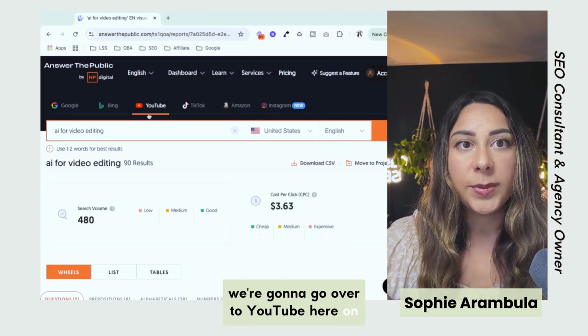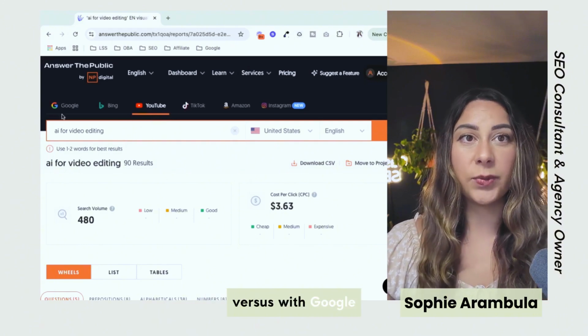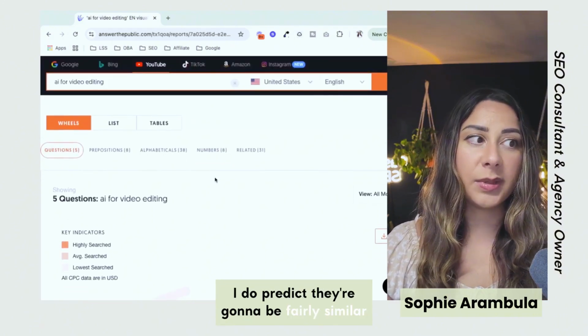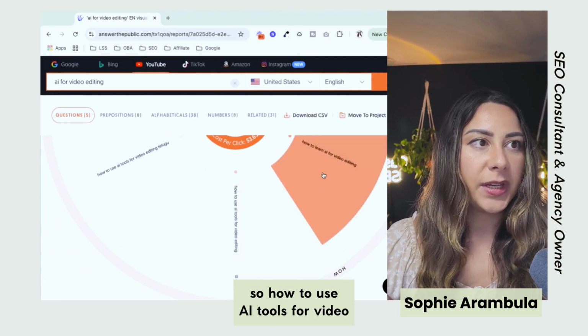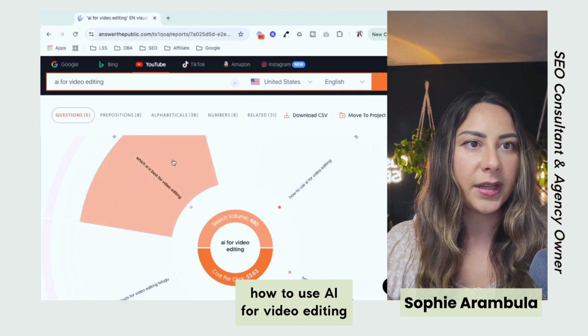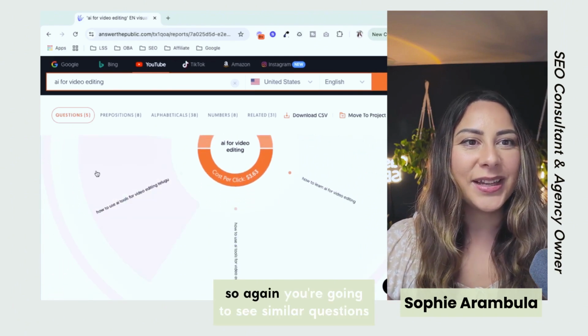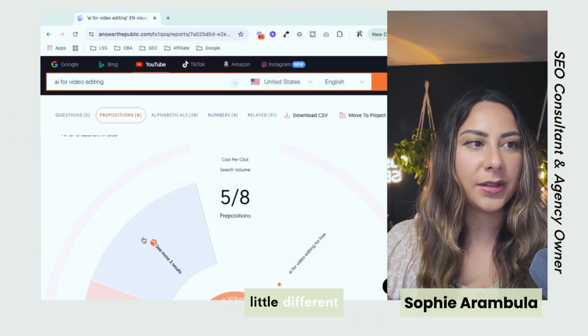We're going to go over to YouTube here on the top, and we're going to see what the difference is with the YouTube answers versus with Google. I do predict they're going to be fairly similar, but let's go ahead and take a look. So how to use AI tools for video editing, how to learn AI for video editing, how to use AI for video editing, which AI is best for video editing. So again, you're kind of seeing similar questions, but slightly different. And of course, the content is also going to be a little different.